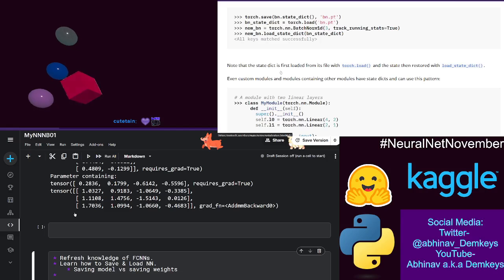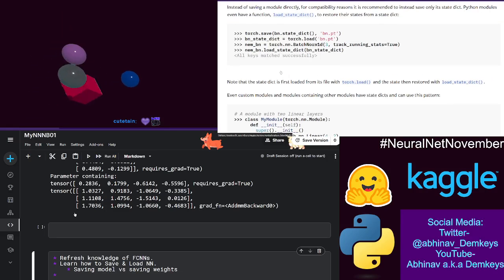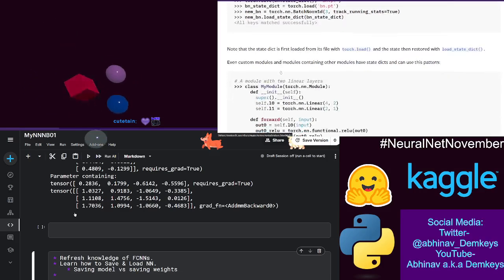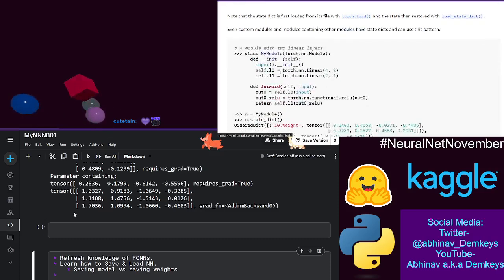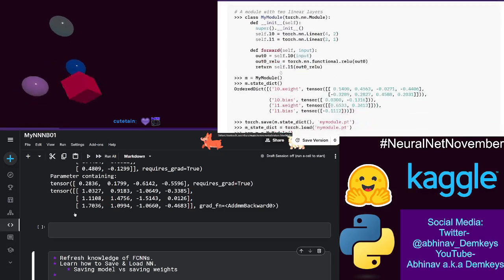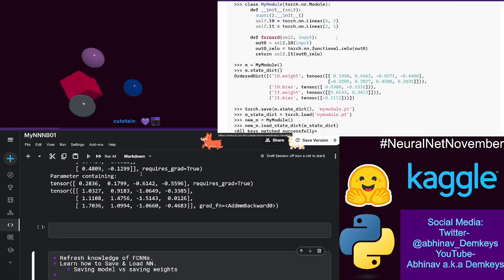Right, but isn't the dictionary only going to contain all the values, like the parameters and stuff? Even custom modules and modules containing other modules have state dictionaries and can use this pattern. I guess I don't understand what is being saved. Well, okay. Oh, you know what? Maybe the way that it's being saved, it kind of captures the relationship between them, so maybe that's how it's able to reconstruct it.